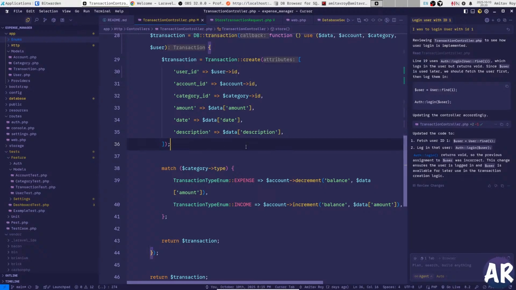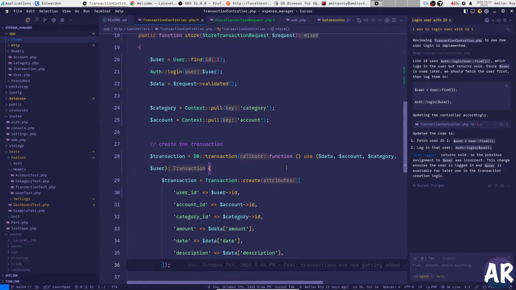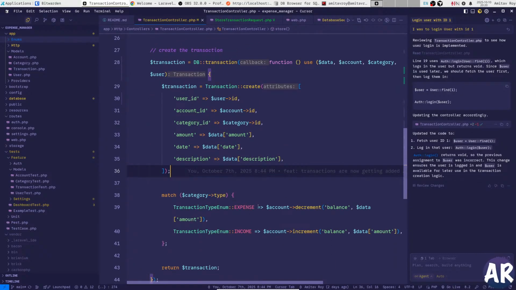create is here, and at this point I'm doing the increment or decrement, which is okay, fine, and I don't think that is a problem. The only thing which is going to be a problem is I'm doing this as well. So it should be add transaction. Yeah, let's go ahead and do that.